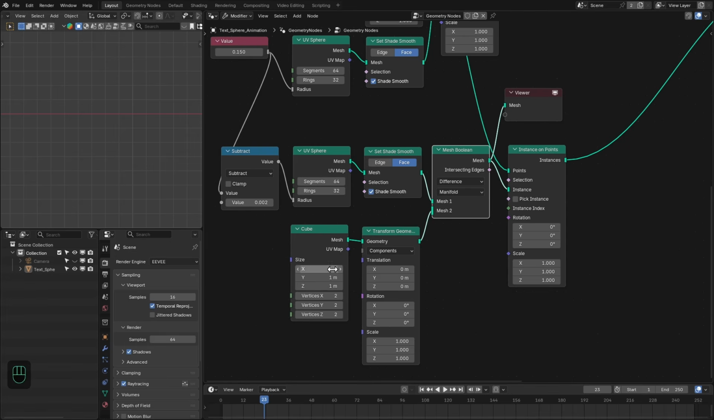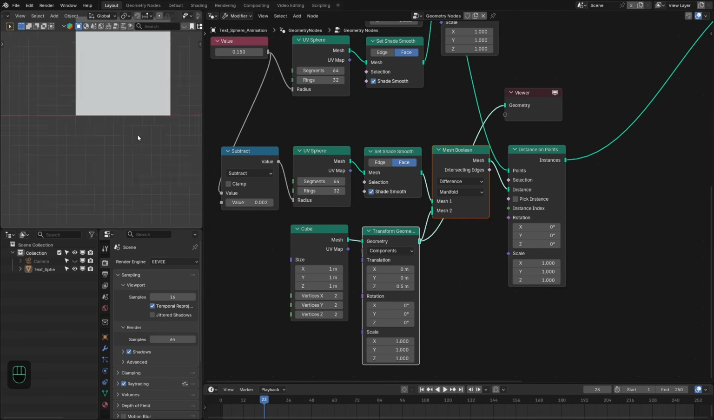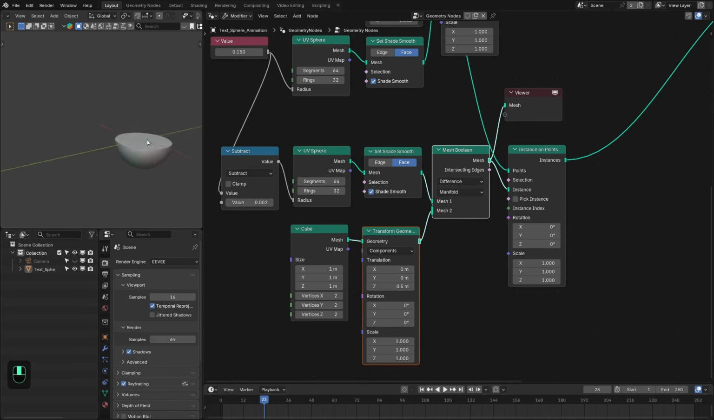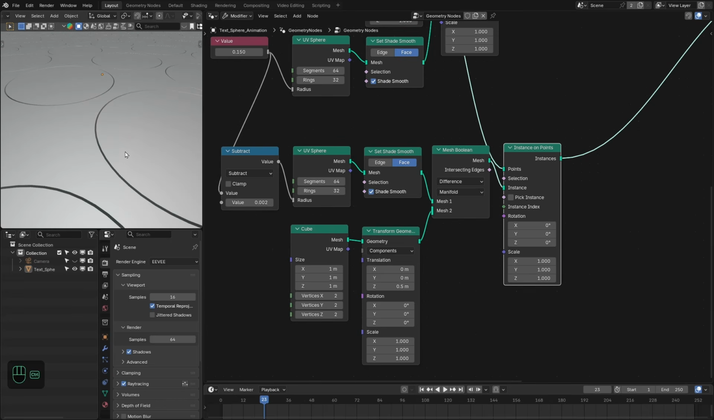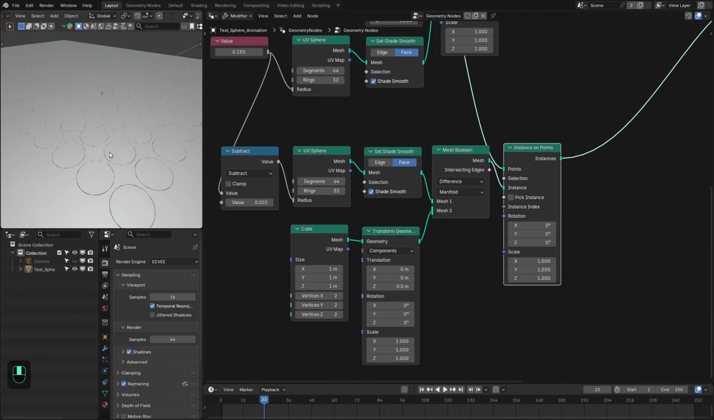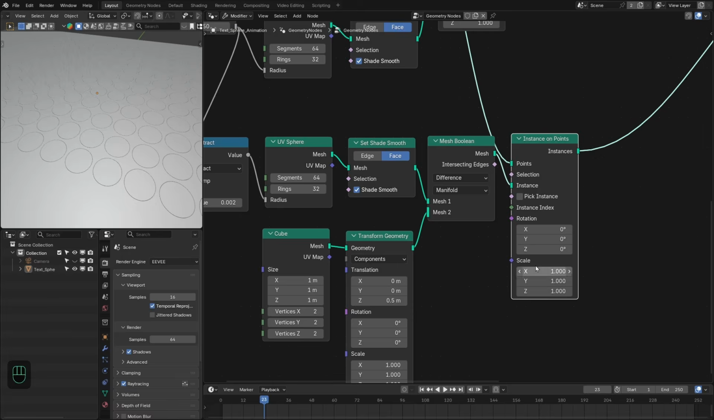So basically we have to move this cube around 0.5 in the z-axis, something like this, so that it stays at the top of this ground plane. So now we have this hemisphere. So now if we see that, we have all these hemispheres inside these holes. And now we can play with this rotation.